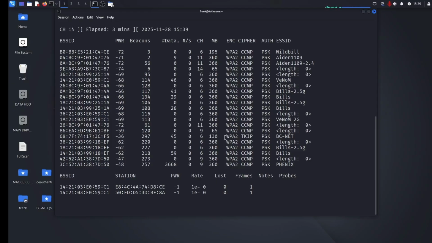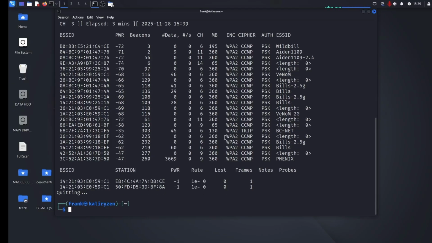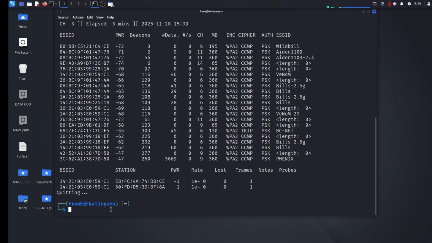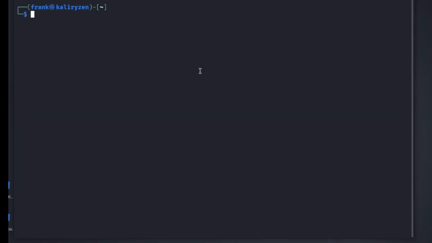We're going to get deeper into that in a minute, but first let me hit Control-C here. And what I'm going to do is I'm concentrating on my test network right here. So I'm going to copy and paste. I need to copy this MAC address here because we're going to have to use it because we want to focus just on that network. That's the one I'm targeting. That's the one the hacker's targeting. So we're going to look at that. It's BC-net. All right, so we have our MAC address copied.